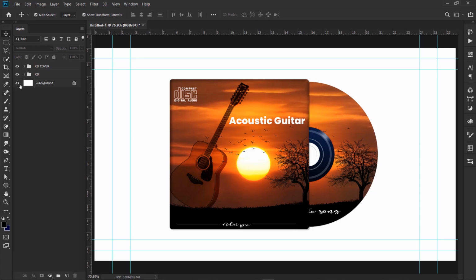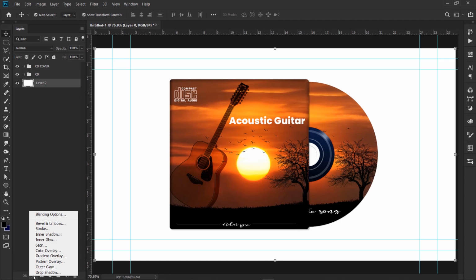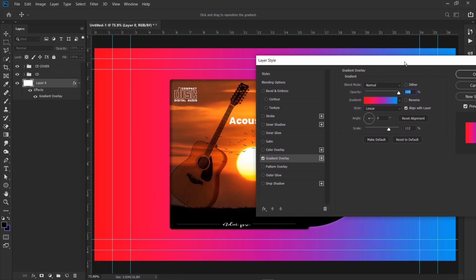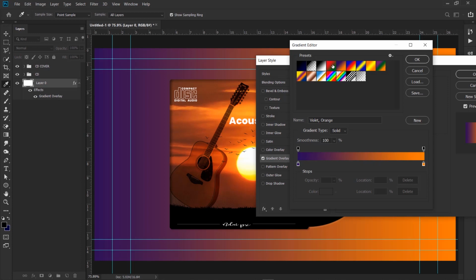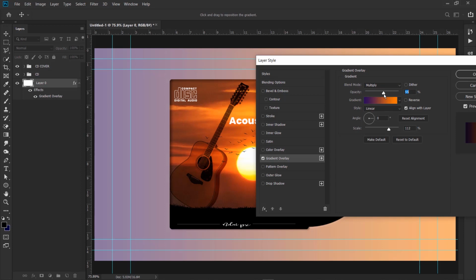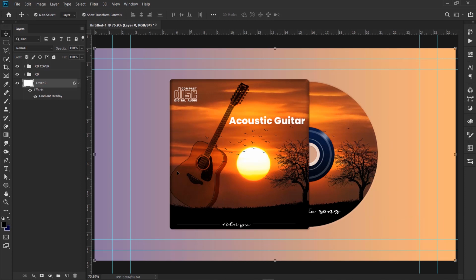So come at the background, remove this one and select VFX, make color gradient. I'll make a gradient. Wow, this is nice, but I don't like it. I'll use custom gradient like this one. Yes, we can use this one and put a blending mode to multiply and reduce the opacity. Reduce the opacity to be like this. Yeah, this is nice.